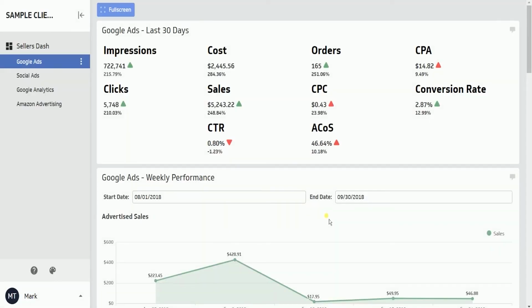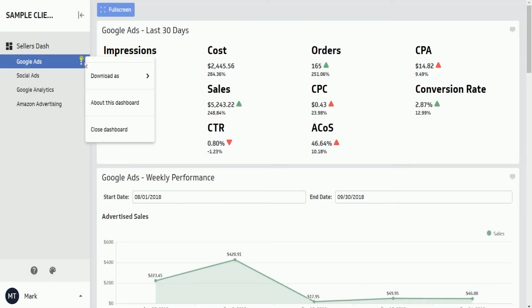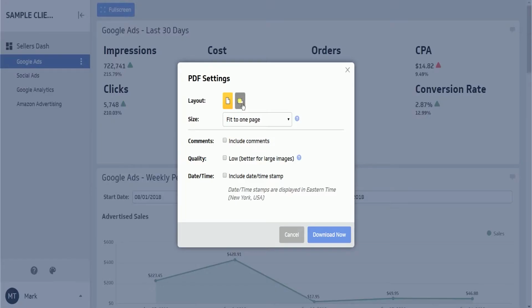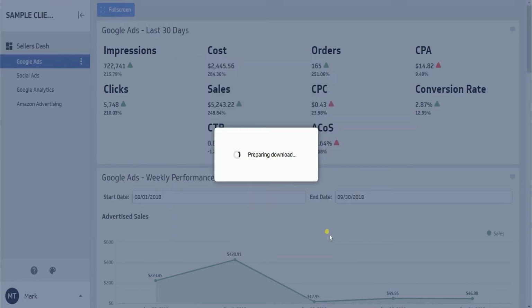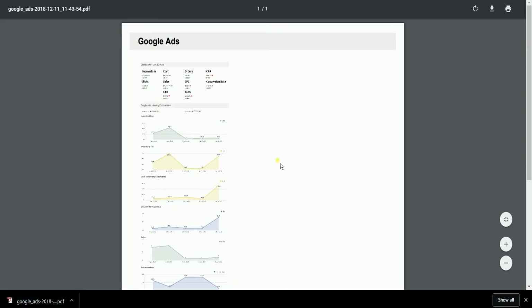To download your reports, click the menu just beside the dashboard name on the left. Then select Download As on the drop-down. Select the type of file that you want to download. Select the layout of your paper. It is up to you if you want to include comments, or have a larger image, or include a date or timestamp. Just click the download button below to start the download process. Once it's finished downloading, you can now view your data.